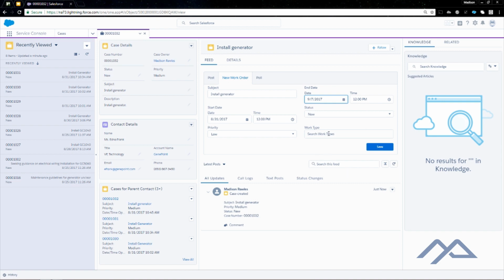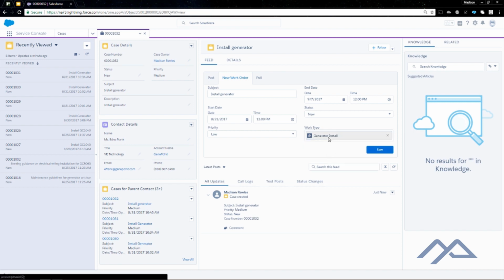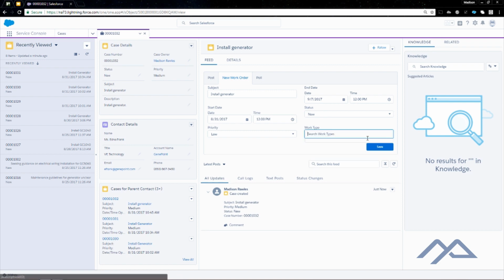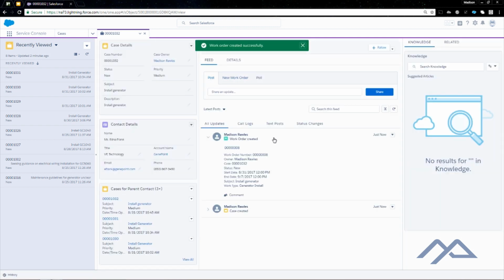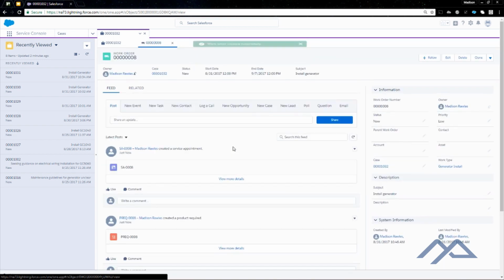And I'm going to add a work type. Work types are routine types of services that you normally provide. I'm going to choose generator install. And here you can see that we've set the generator installs to typically take about 2 hours. I'm going to save that. And now we can see that the work order was created. So let's click that.